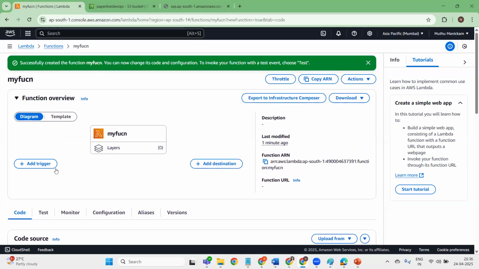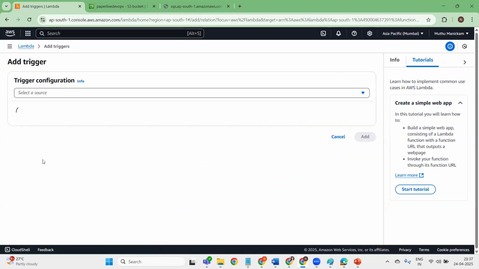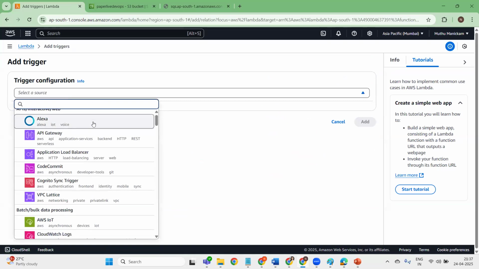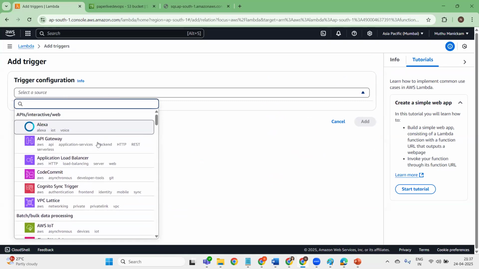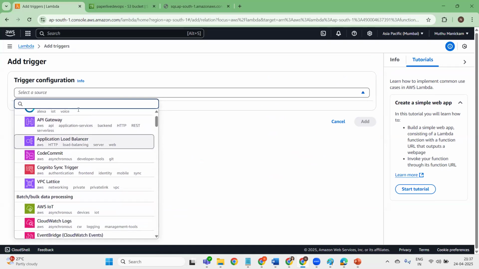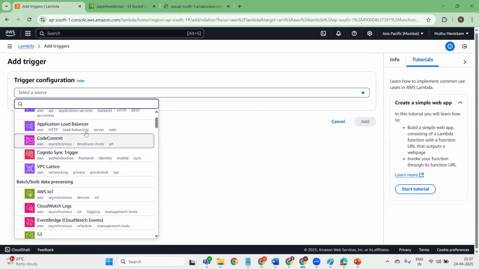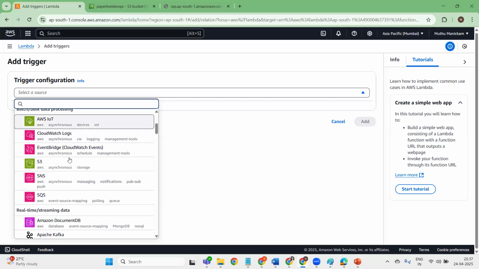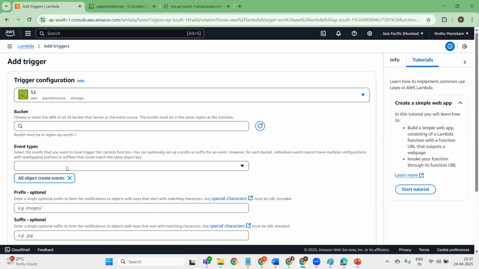The main thing that you need here is the trigger. So click on add trigger, and here you need to add the triggers. In this trigger section you can use anything. There are so many options: API Gateway, Alexa, application load balancer, VPC Lattice and more. You have many things. I'm going to use S3, as I already told you. Here you have to select the bucket which will trigger your Lambda function.